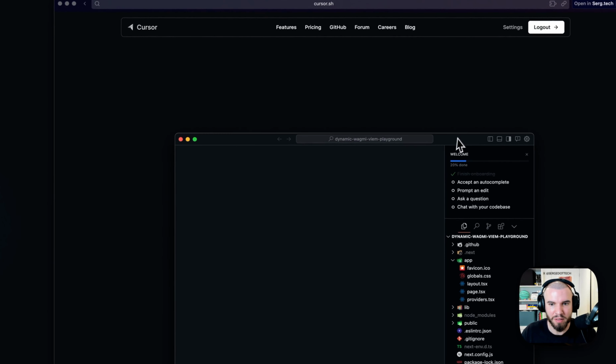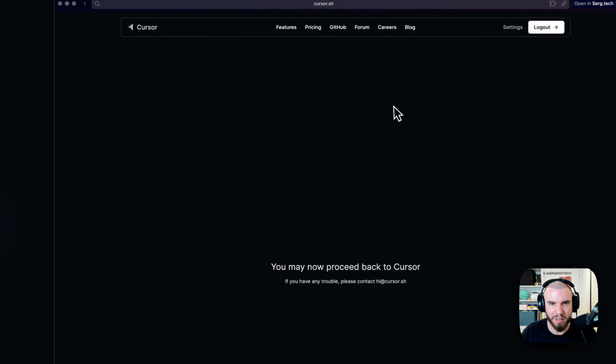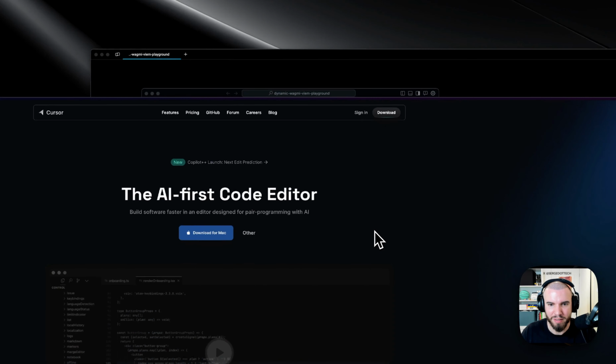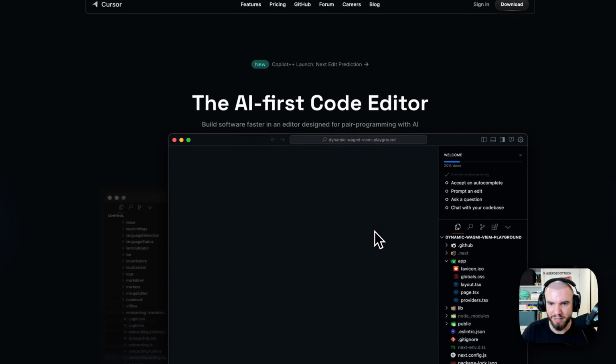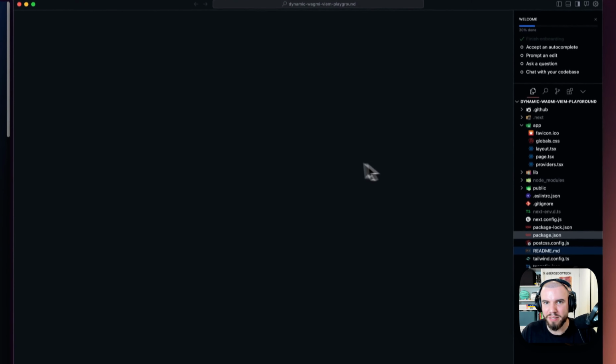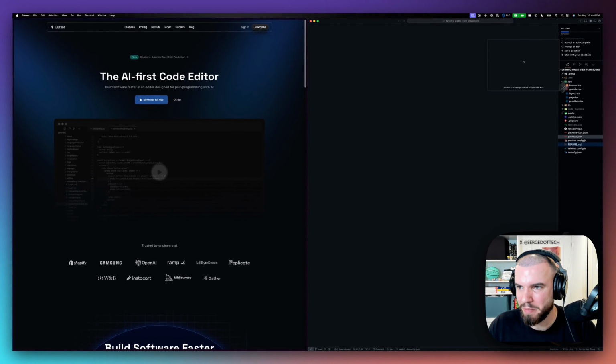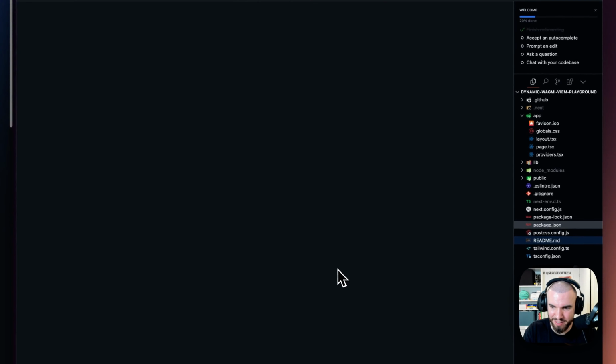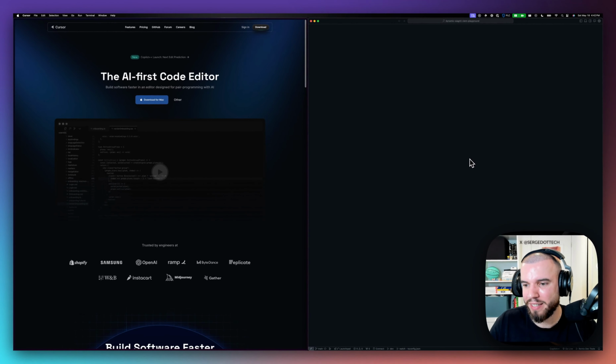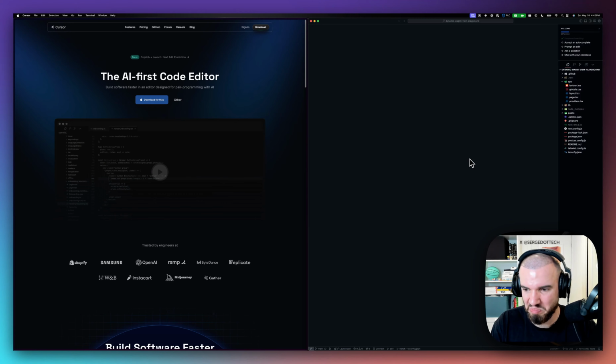Okay. So far, what do we have? We have a very similar layout to VS Code, and it remembered my setting for my sidebar being here. Same shortcut to hide it. That was a pretty smooth installation process.